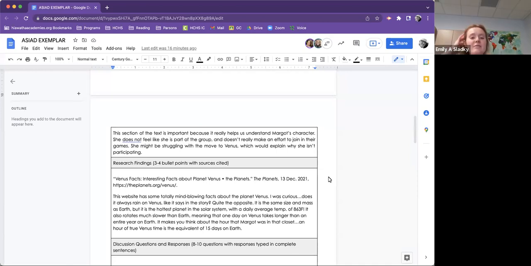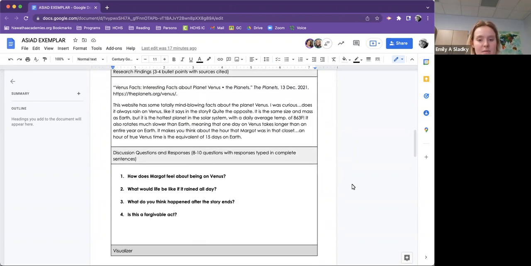That's so interesting. That really makes me wonder, kind of getting into the discussion questions, why would the author choose to place this story on Venus if that's not how Venus is? Why not pick a different planet? Why take these liberties and make the weather on Venus something that it's not? And so if we want to scroll down to the discussion questions and responses.